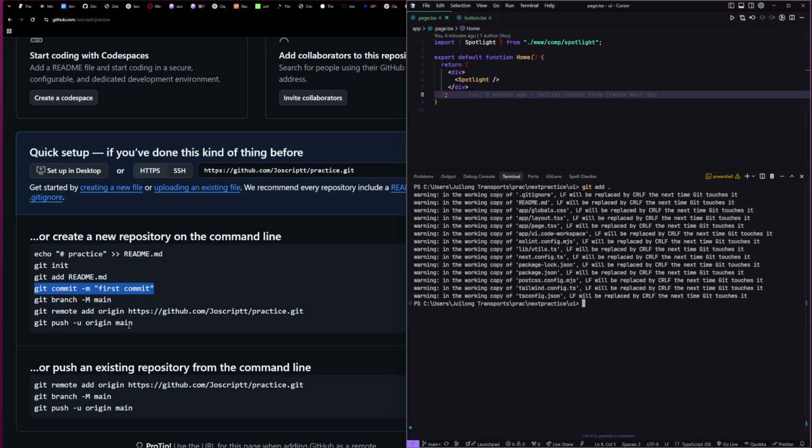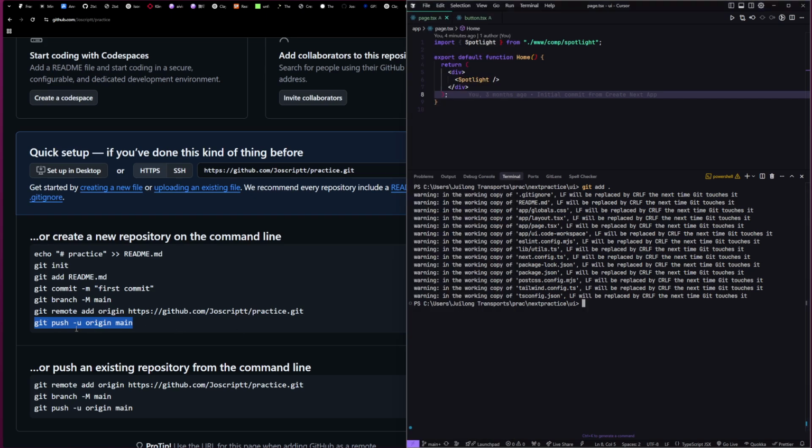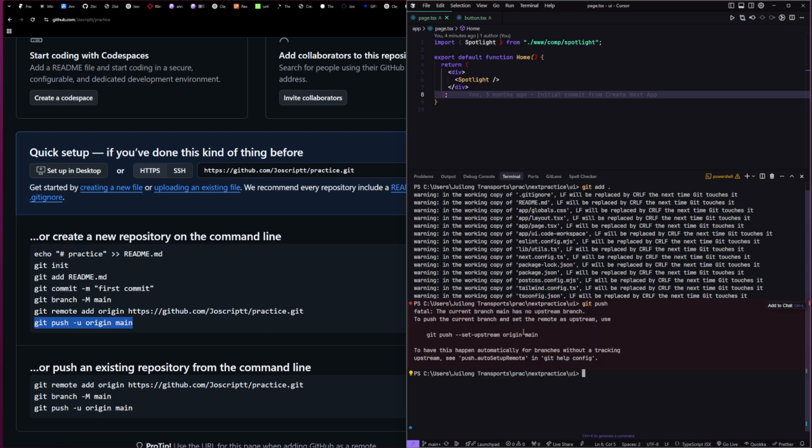Okay, and make sure you copy this last one, git push. But if you don't want to, you can just say git push like so, and then hit enter. The current branch has no upstream branch, and you can see it's telling you git push, then set upstream origin. Okay, so right here we can add the git push, the origin main.